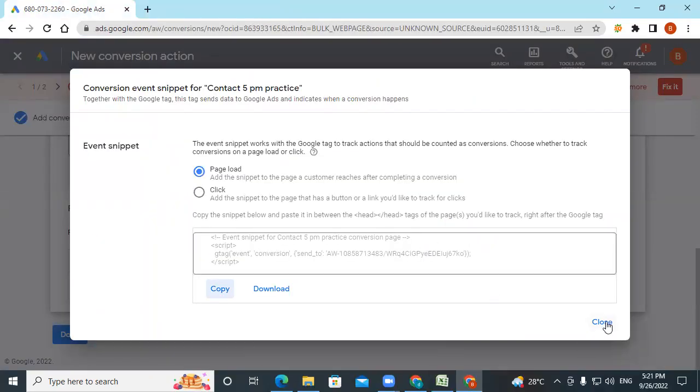Let us say your website is in some other technology, it is not WordPress. Then you are going to send this code to the designer and the designer has to add it on the final conversion page. If it is WordPress, you know how to add it.